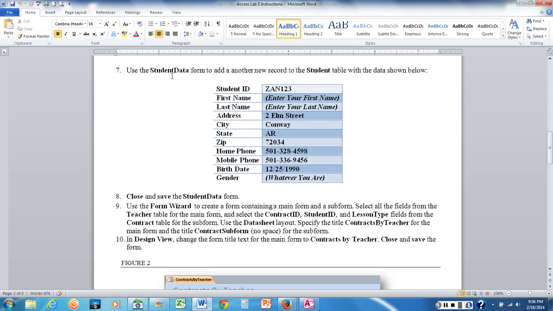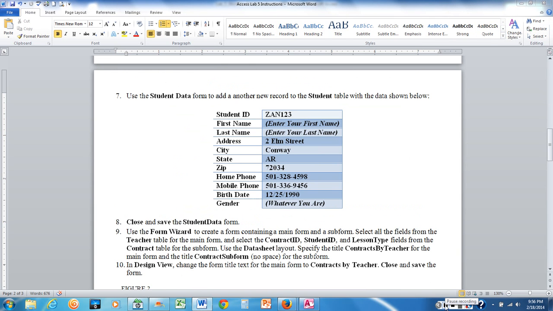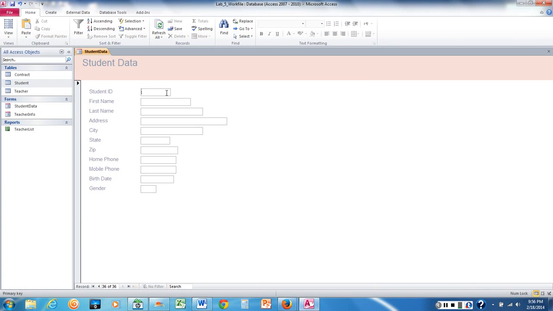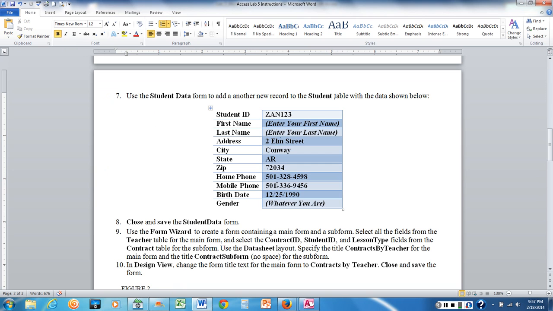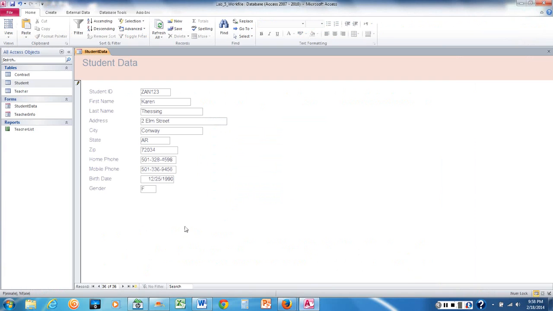The next thing we're going to do is use the student data form to add another new record to the student table with the data shown below. So I will now bring up my Access, and we're going to enter this particular information, ZAN123, and here enter your first and last name, and go ahead, based on the data here, enter the rest of the information in that record. Okay, I have completed that record.